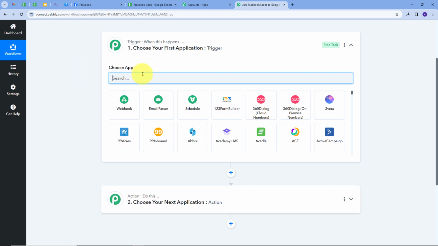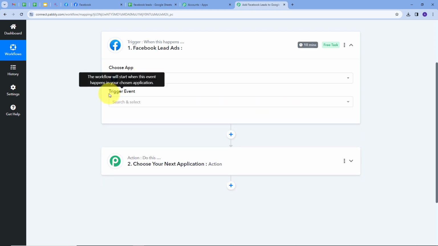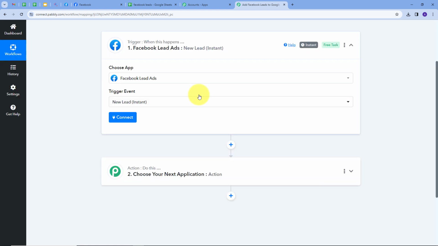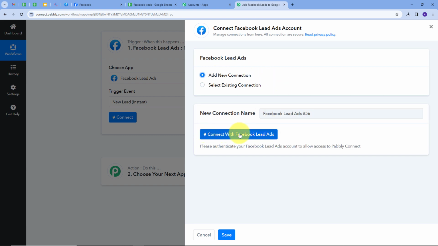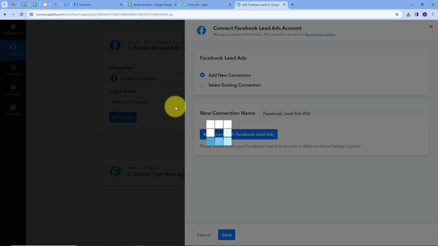And here my trigger application will be Facebook lead ads. So I'm going to select this and I have to give a trigger event. So I will open this tab and New Lead Instant will be my trigger event. Now I have to connect Facebook lead ads with Pabbly Connect. So I'll click here on connect. I will click on add new connection and I will connect with Facebook lead ads. And now I have to click on continue to give access to my account. And my connection here is successful.